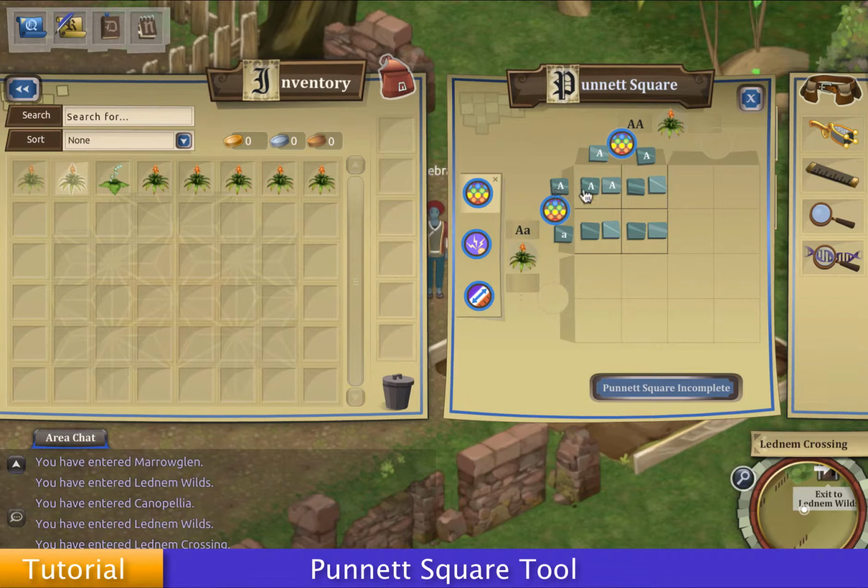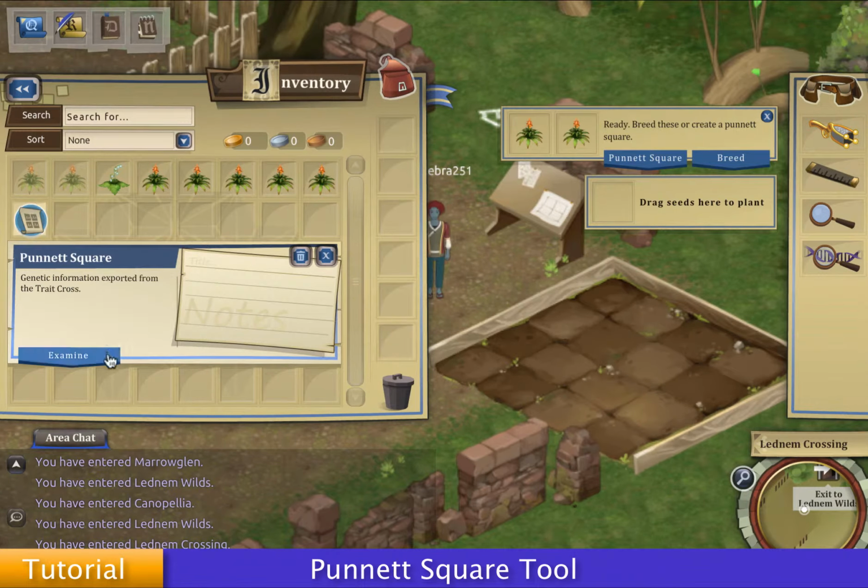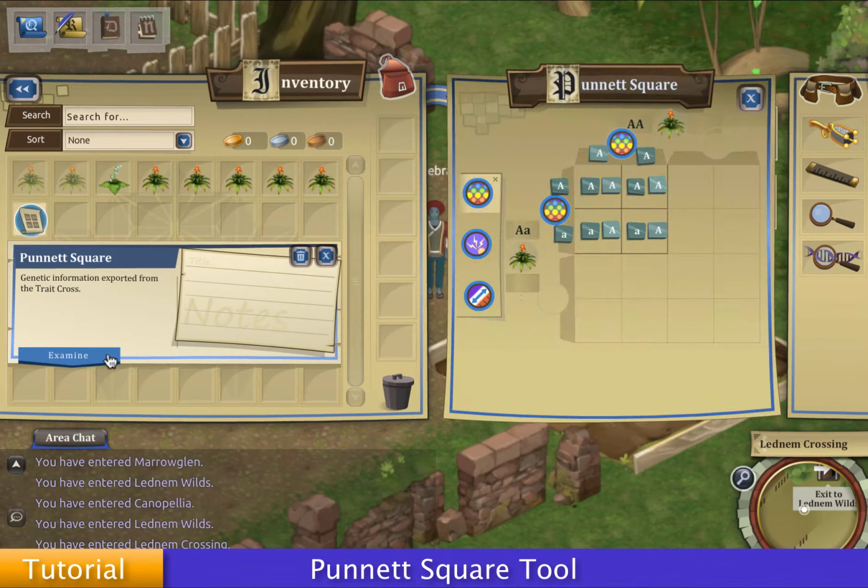So as I'm completing my Punnett square, once I'm finished, you'll actually be able to save this, and it will create an item for your inventory. So I'll just finish this up here and click Save Punnett Square at the bottom here. And you'll notice that the item appears in my inventory, and if I click on that and choose Examine at the bottom, you can see the saved results over here.